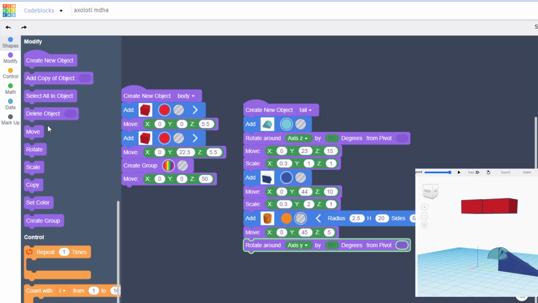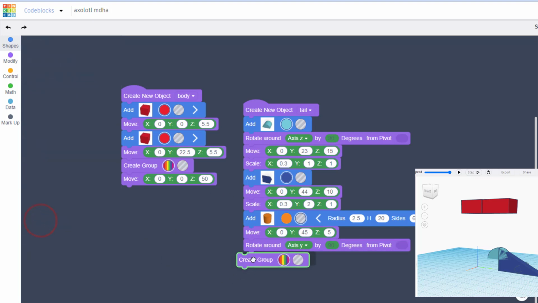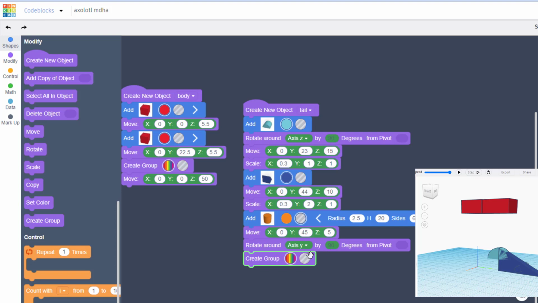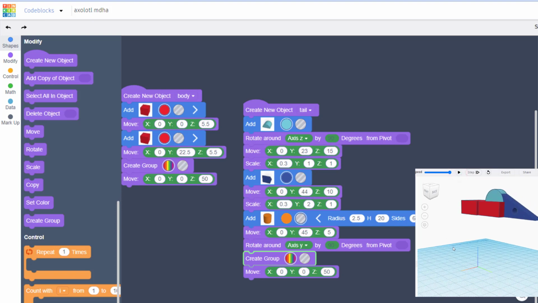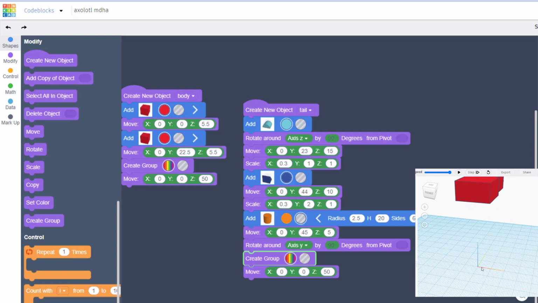So we are going to simply make it a group. And then once again, I'm going to move it out of the way. I am just going to duplicate this move so they'll both be the same height. When we hit play, you can see it is up at the exact spot where we want to put it. But now we can keep building the rest of our axolotl parts.